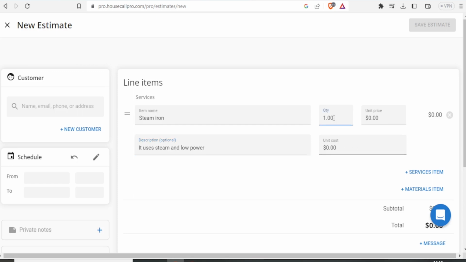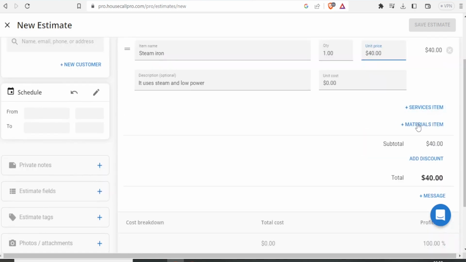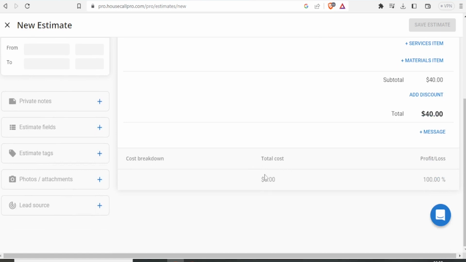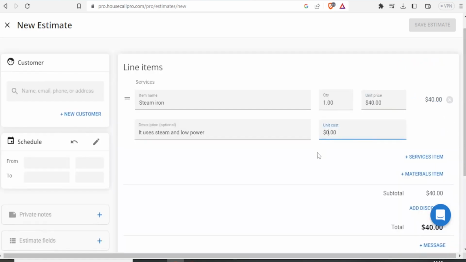Then the quantity, you can give it's 1. Then you can give the estimate price. In this case, let me say it is $40. We have other details here that we can add. You can add material items and other breakdown for the cost down here. So let's add the unit cost here. Still put it at $40.